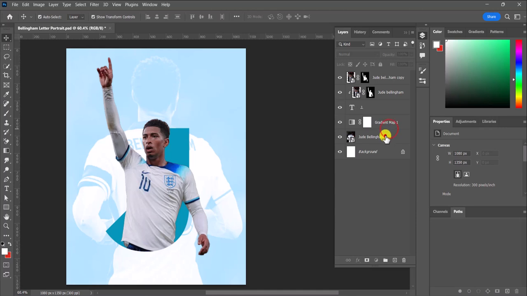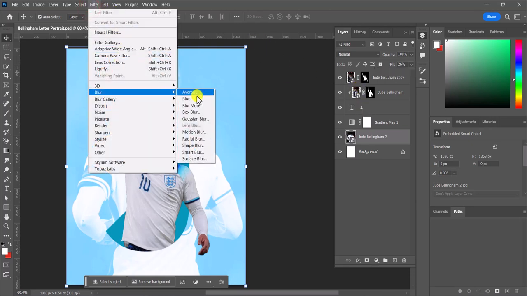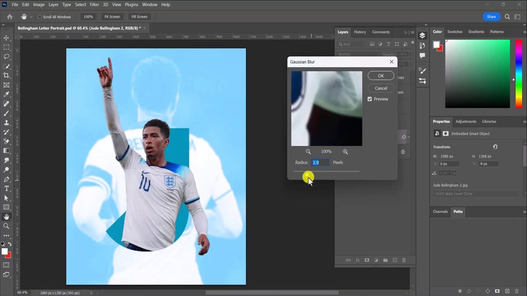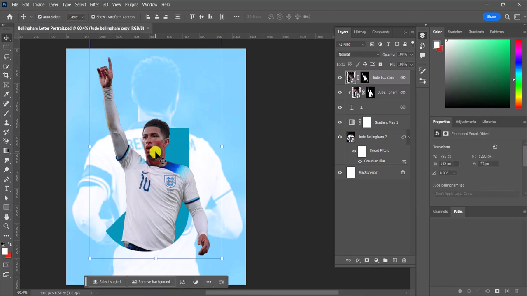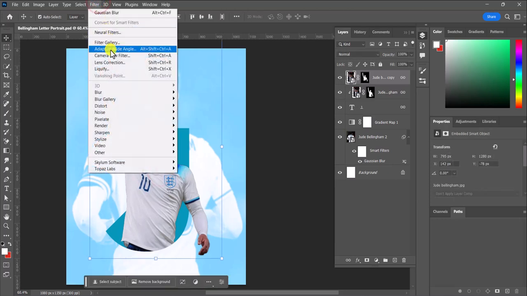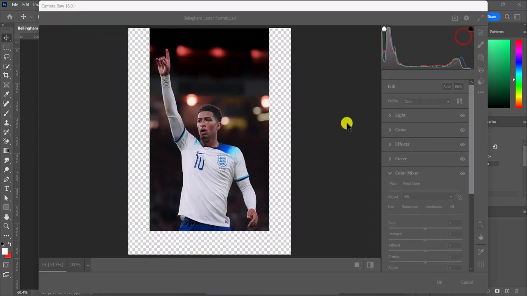So far so good, but I think this Jude Bellingham picture, I turned down the fill a whole lot, so I'll turn it up a little bit, and I'm going to simply come over to filter and add a Gaussian blur. Okay, turn it down a little bit. Now that looks just fine. Now over to this image of Jude Bellingham, the one in front. I'm going to turn up the quality of the picture in Camera Raw filter.